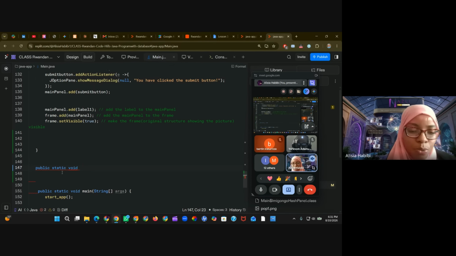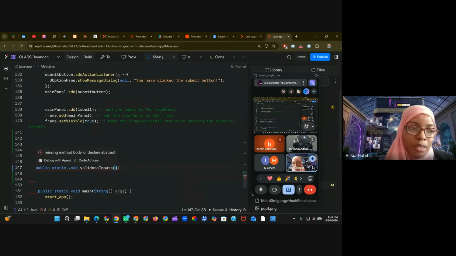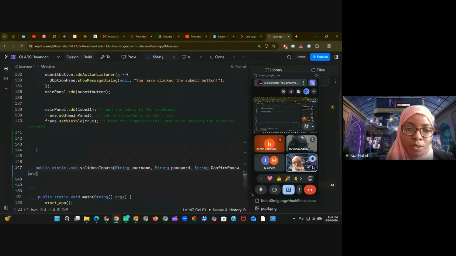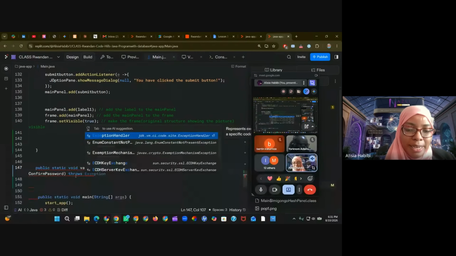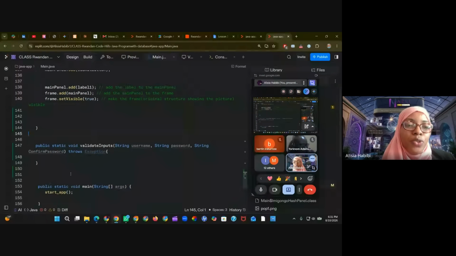So my method is going to be called validateInput. Okay, what are the inputs? You can say inputs to make sense because it's plural, more than one. Well, we have string username, string password, string confirmPassword. These are what we want to validate. And of course, what else do we want to do? We want to throw an exception. So throws Exception. What does that mean? Meaning that if there's an error, then we want to spot what the error is. Boom, that's it.